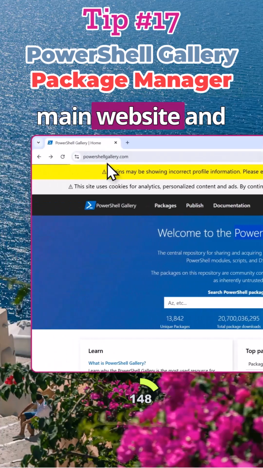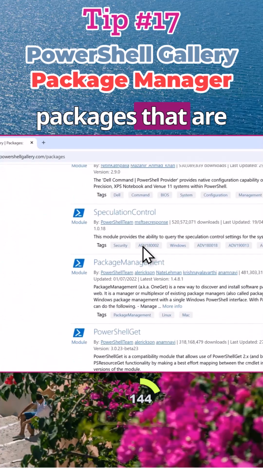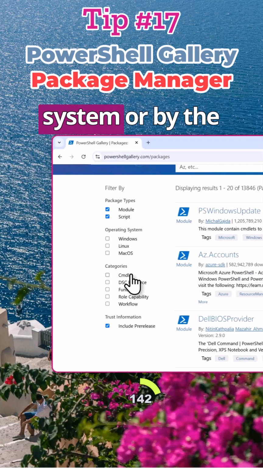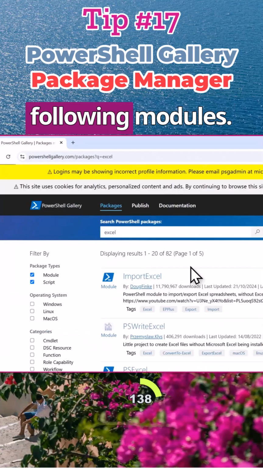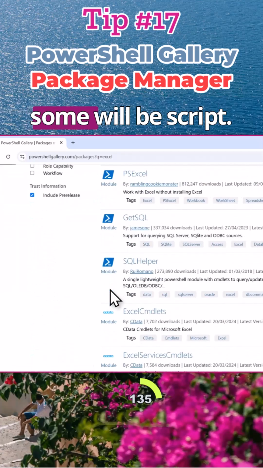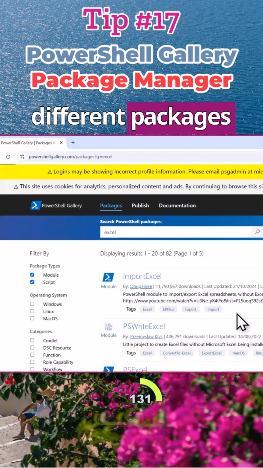So we are here on the main website, and you can see the search box and the packages. If you go here, you can see all the packages that are available. You can filter by script, by operating system, or by category. If I go back home and search for Excel, for example, you can see the following results. Some are modules and some are scripts. Here, this is a script, a handy function for creating a temporary block. You can see different packages that people have released.